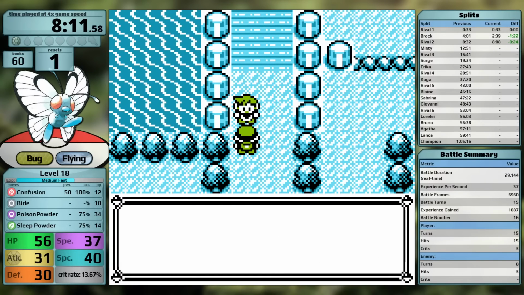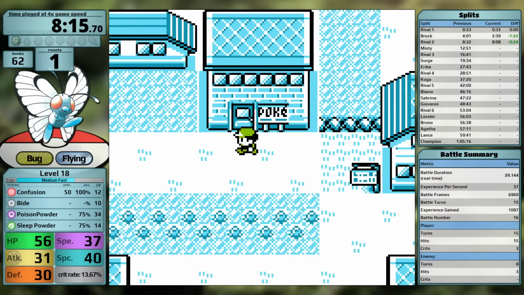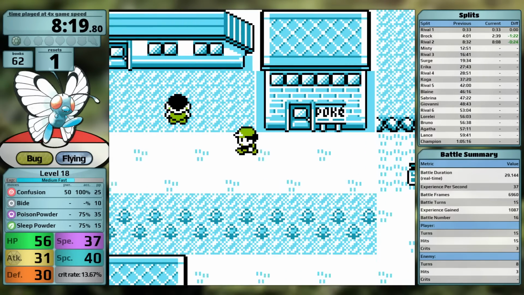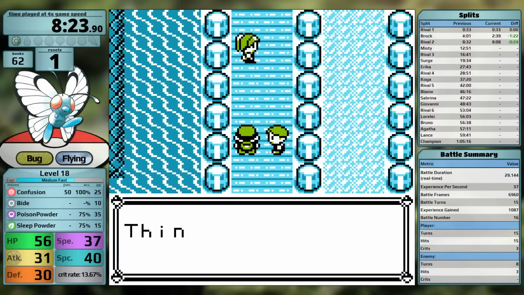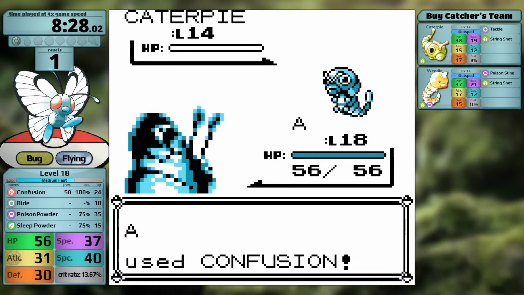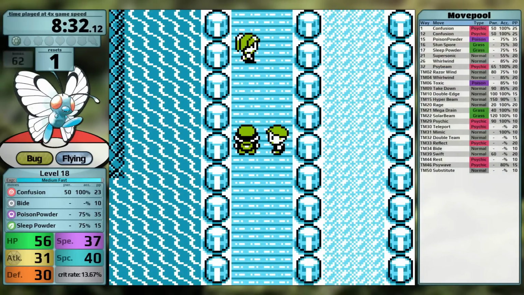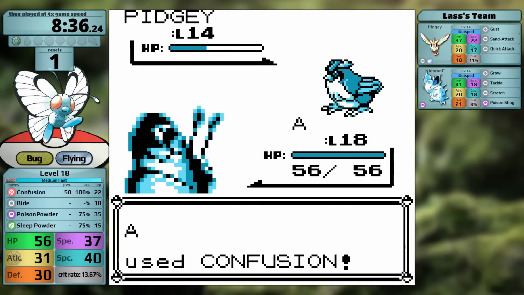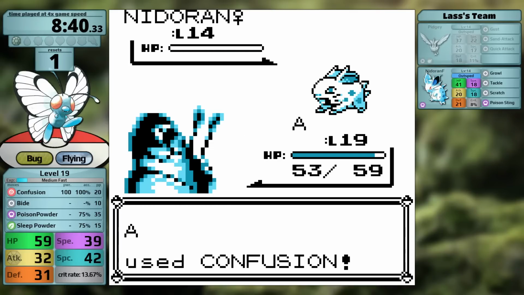So we lost some time there in that split because we traded the training from Brock's gym to training in Mount Moon instead. And we also had the one reset here to the rival. Use Bide on Abra. Yeah. We got it.